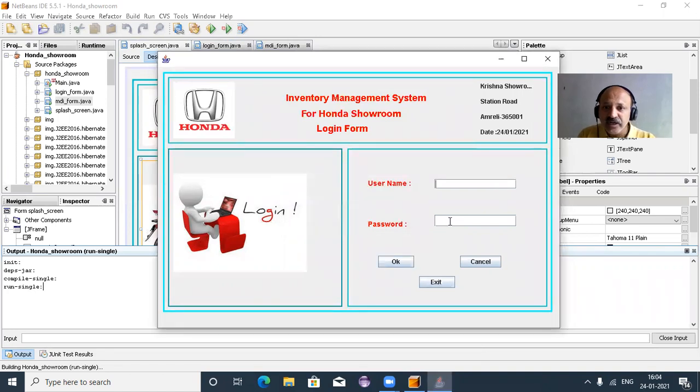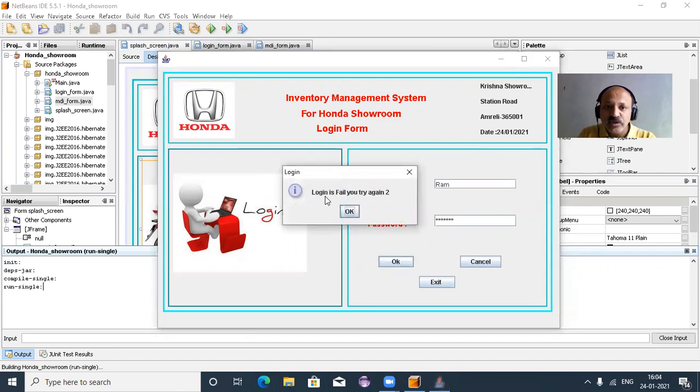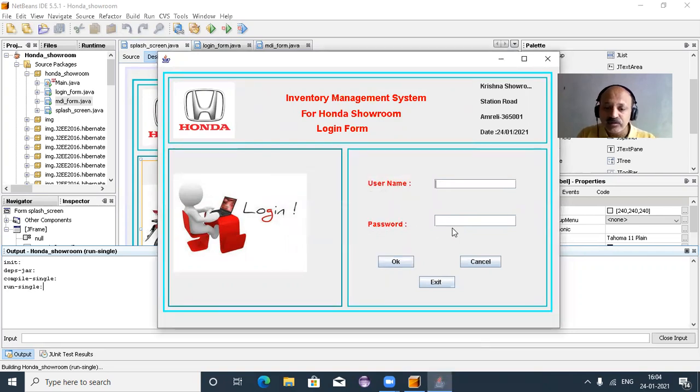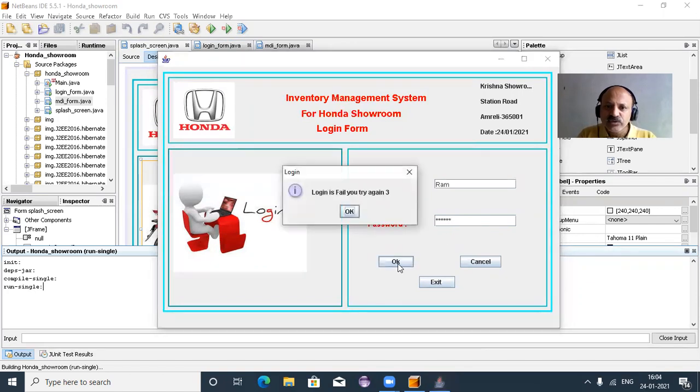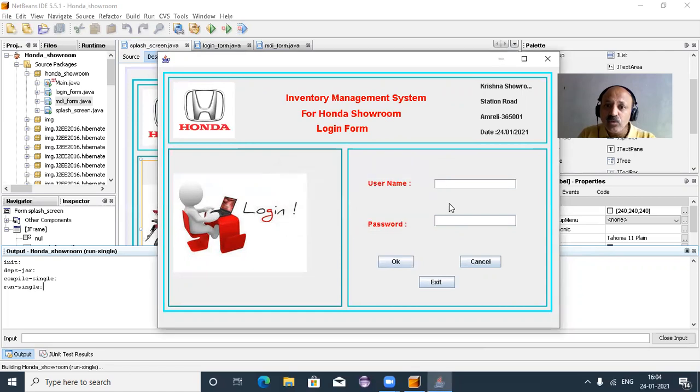Okay. So again, I take Ram and give any password. Again try. You can see login failed, that is try 2. Yes, so here we count the number of failed tries. So the last try is a chance for you to remember your password. Again, I mistakenly give the wrong one. So you can see that login failed, try 3. And now I can attempt the 4th time.